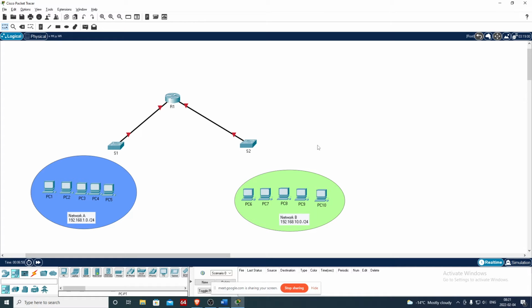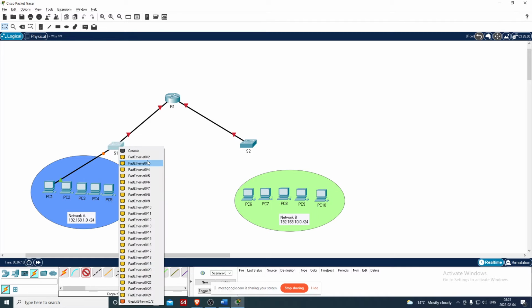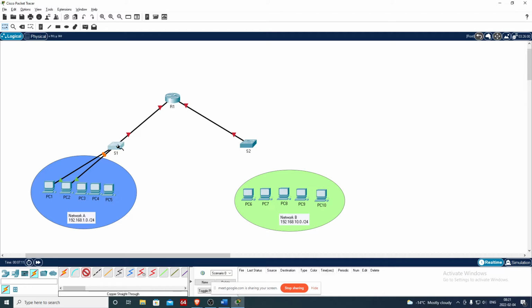No, sir. Okay. So let's connect the cables as well. Let's go here, connect through the copper straight, FastEthernet 0 to FastEthernet 0, FastEthernet 2 to this guy, this guy. Okay, let's go here, FastEthernet 0 to FastEthernet 0, FastEthernet 3 to FastEthernet 0, FastEthernet 4 to FastEthernet 0.